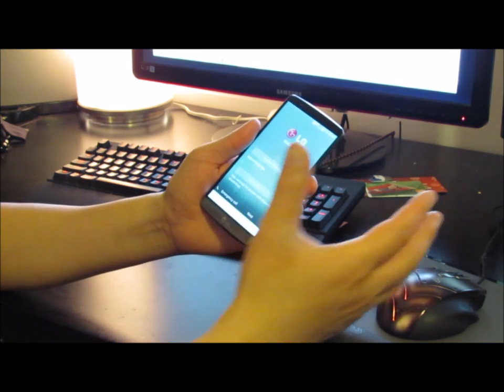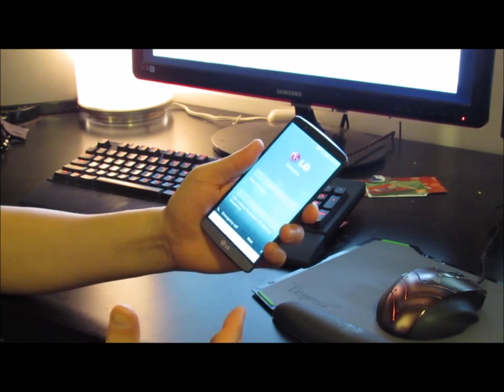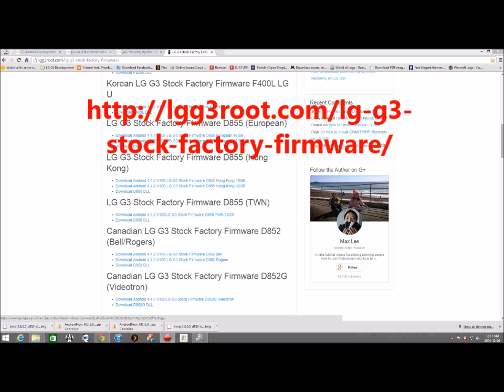Okay, let's get started with the software we're going to require to get this whole process rolling along. This is a website that I found that had the stock ROM that I was looking for for the LG brand of cell phones, and in particular mine, as I said earlier, is the LG G3 D852, which is the Canadian version of the phone. On this website you'll see that there was the Bell version, there was the Rogers version. For me, I downloaded the Rogers version.